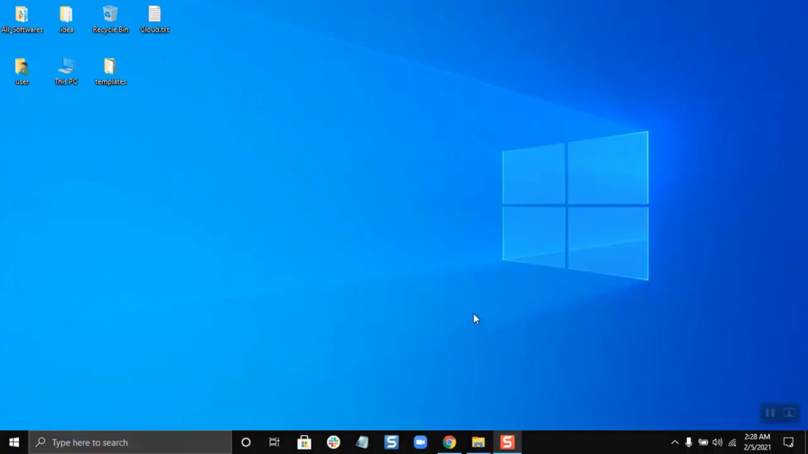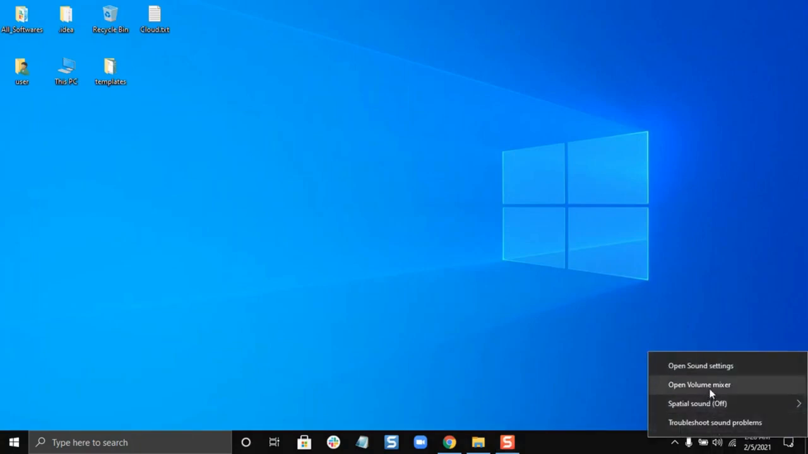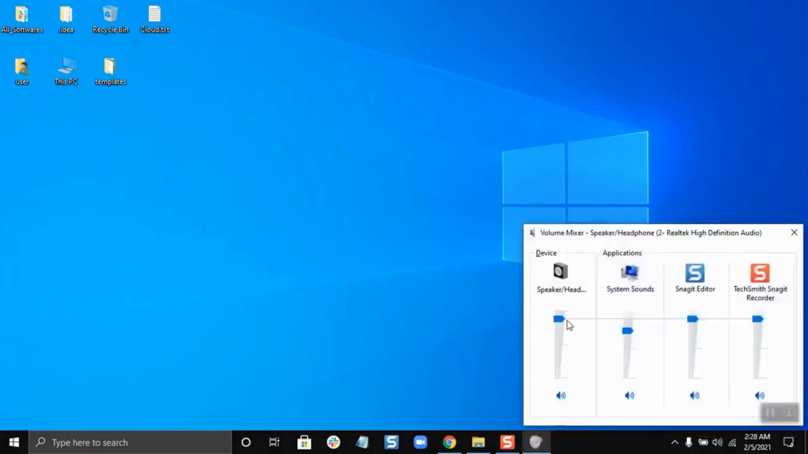Now we are at my desktop, and to open the volume mixer we have to right click on this volume icon and click on open volume mixer. Now if I click over here and increase the volume, it will increase the volume for everything.